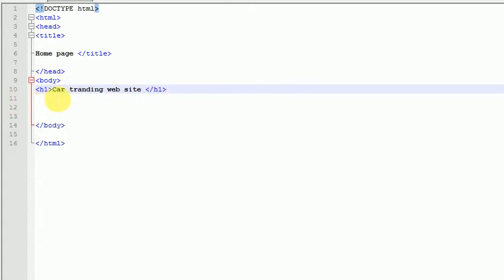Here the heading element ranges from H1 to H6, so you can choose to use any of the elements between H1 and H6 in an HTML page. One thing that you need to understand is that the higher you go, the smaller the heading, and the lower you go, the bigger the heading.